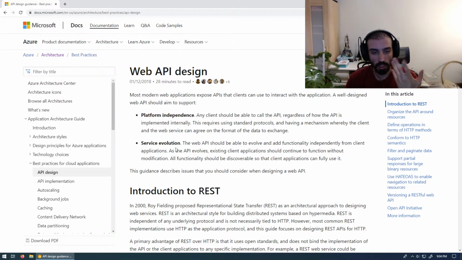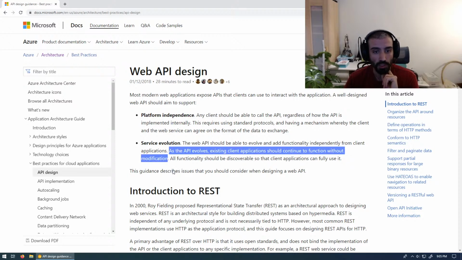So essentially, this is how communications are defined between services. The web API should be able to evolve and add functionality independently from client applications. As the API evolves, existing client applications should continue to function without modification. All functionality should be discoverable so that client applications can fully use it. So in terms of discoverability, it's good to have model objects that you define that say this is what the input is and this is what the output is of the API. And this is an interesting little note here. As the API evolves, existing client applications should continue to function without modification.